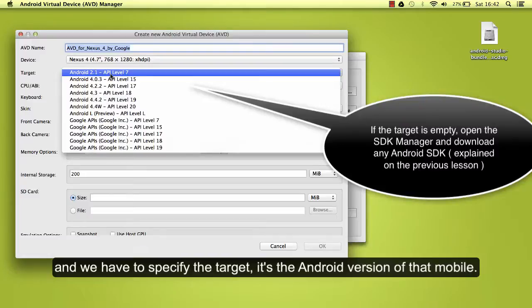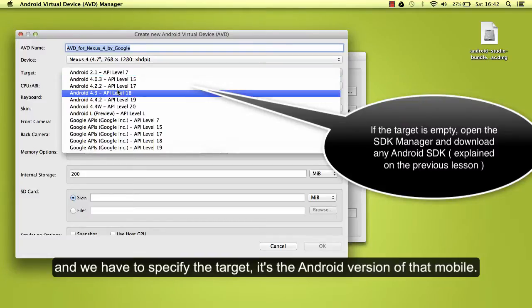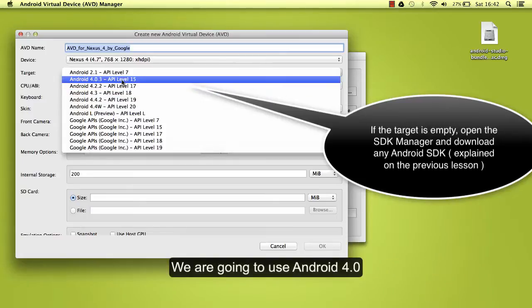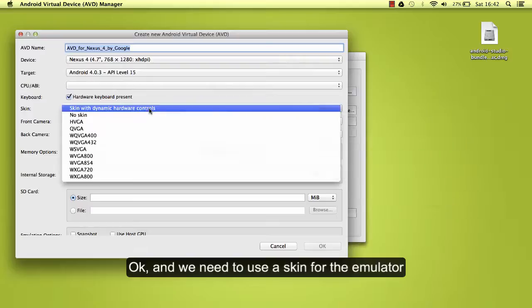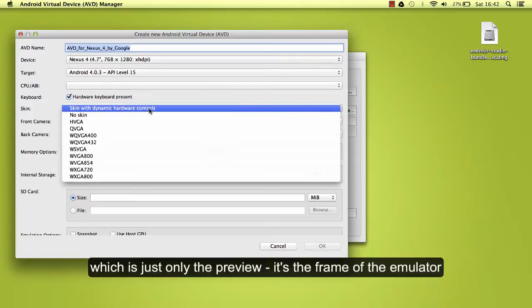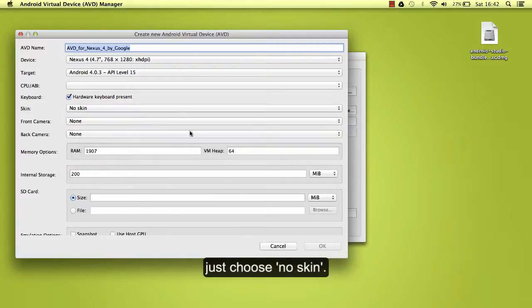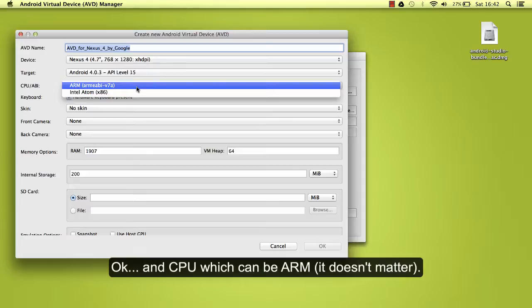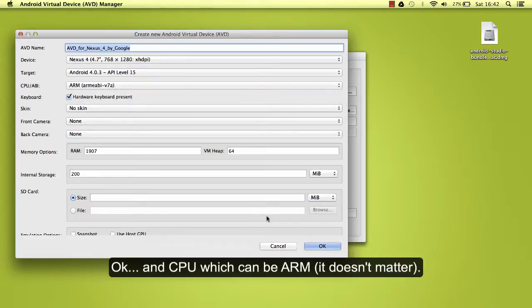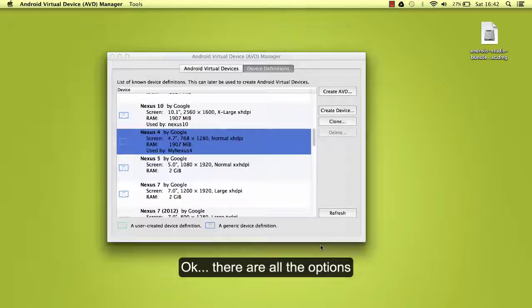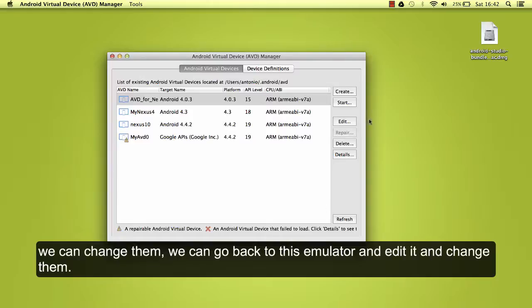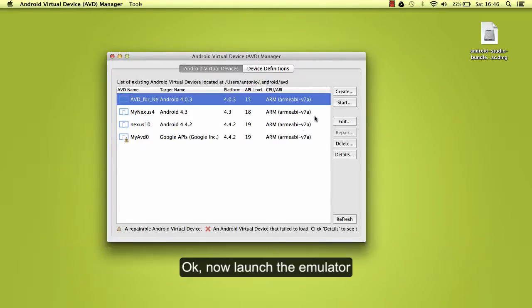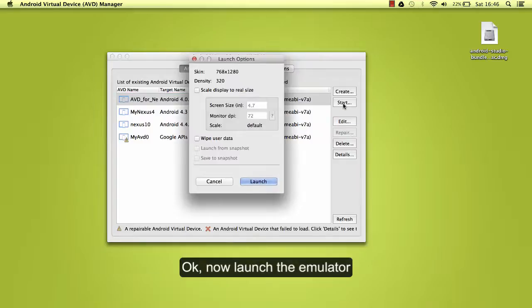And we have to specify the target, which is the Android version of the mobile. We are going to use Android 4.0. Okay, and we need to use a skin for the emulator, which is only the preview, the frame of the emulator. Just use no skin. Okay, and a CPU, which can be ARM. This doesn't matter. Okay, these are all the options. We can change them. We can go back to this emulator, edit it and change them. Okay, now launch the emulator.